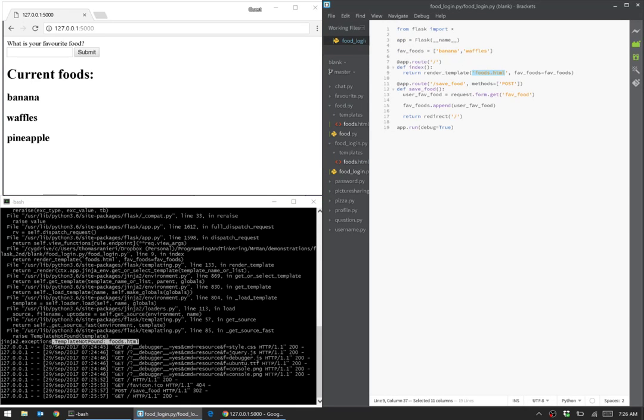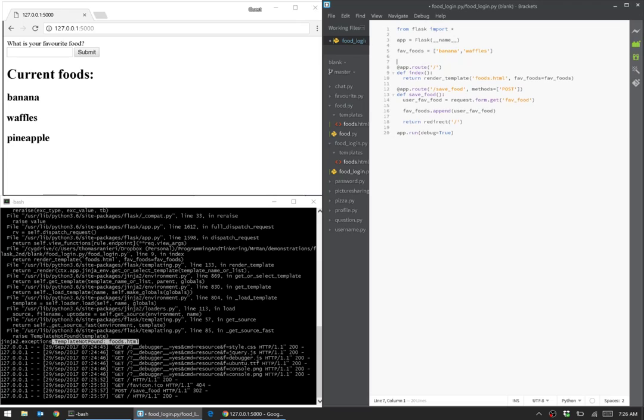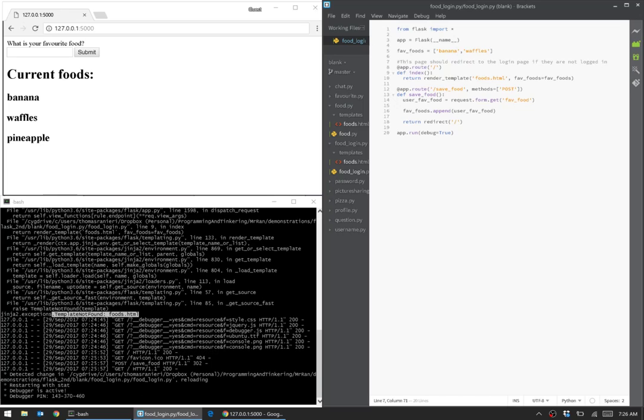So this here, I'm going to put a comment. This won't affect how the program runs, but it's just a reminder for what I need to do. This page should redirect to the login page if they are not logged in. They need to redirect to the login page. I don't actually have a login page. I've got a main page here, and I've got a save food page, but I don't have a login page. So let's make, maybe I'll put it down the bottom, a login page.